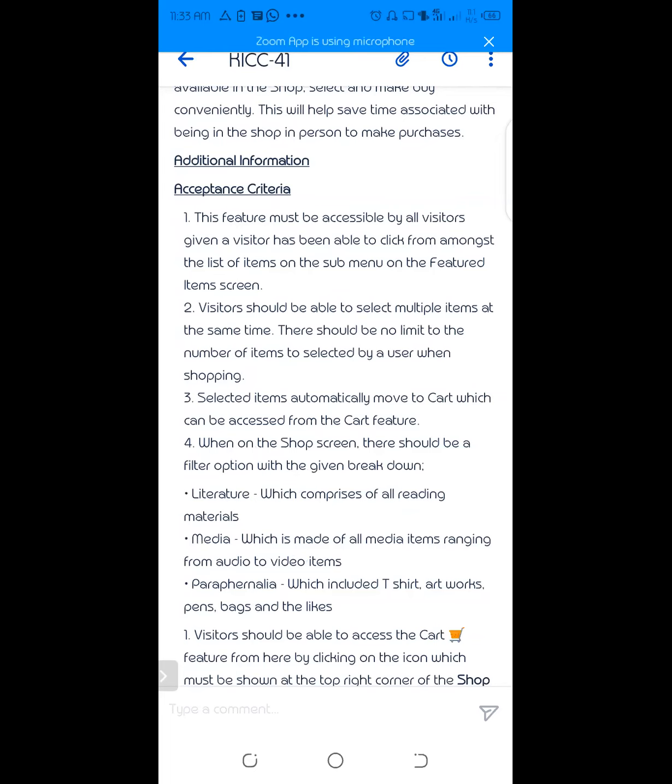This must be accessible by all visitors. Given a visitor has been able to click from amongst the list of items on the sub menu on the featured item screen, visitors should be able to select multiple items at the same time. There should be no limit to the number of items to be selected by a user when shopping.